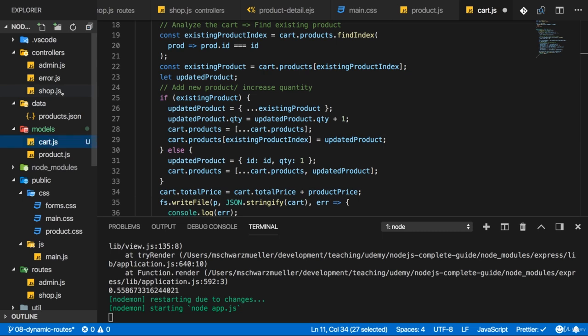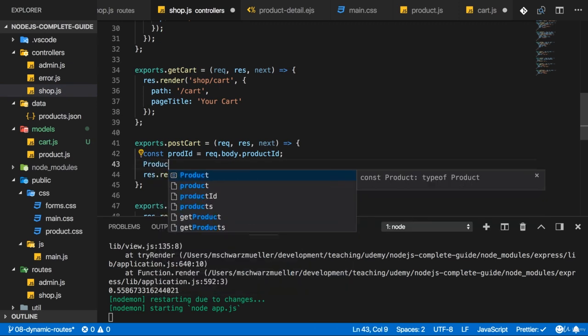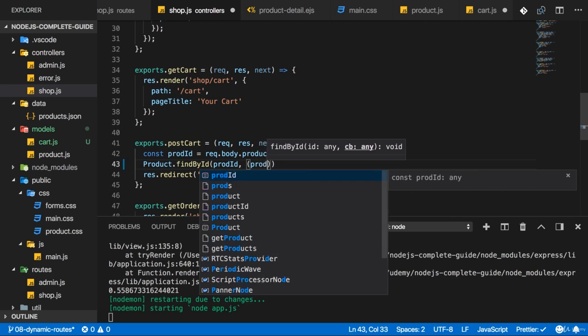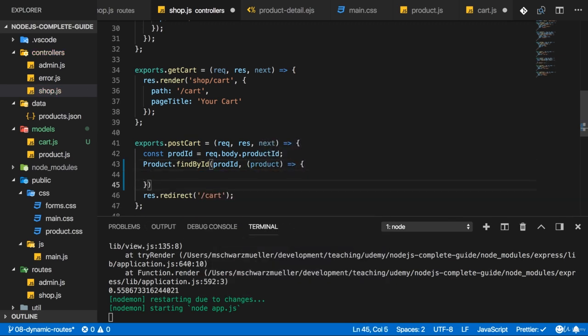So for this, let's go to the shop controller, and in post cart, I want to add my product. This of course means here, first of all, I need to get the product because I need its price too. So I will use product find by ID for my product ID. And then I have this callback where I get my product. So here, that is the product that is retrieved from the products database, so to say, from the products file. And once I have this, I can use the product information to update my cart.